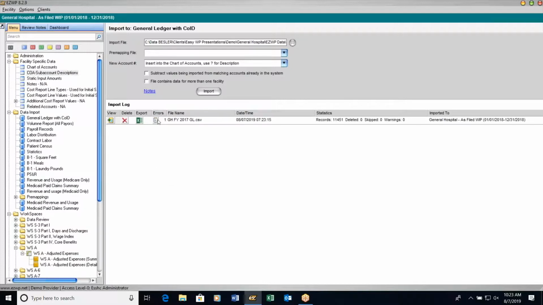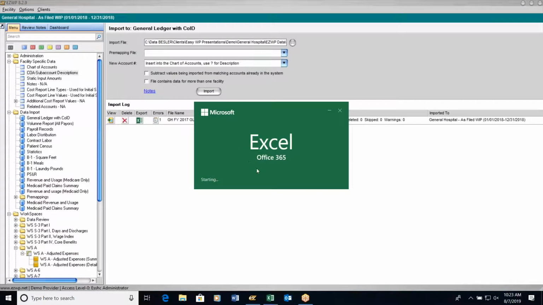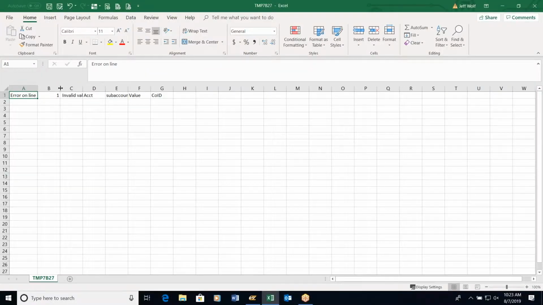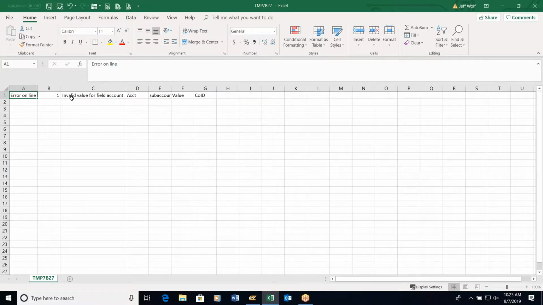Anytime you import data, you have an error log. If you click on the error log, it will show you in Excel. And I just have to wait for my Excel to open up. It'll show you in Excel that you had an error in line 1. The error was an invalid field for the account number. Well, that's because that was my header record.